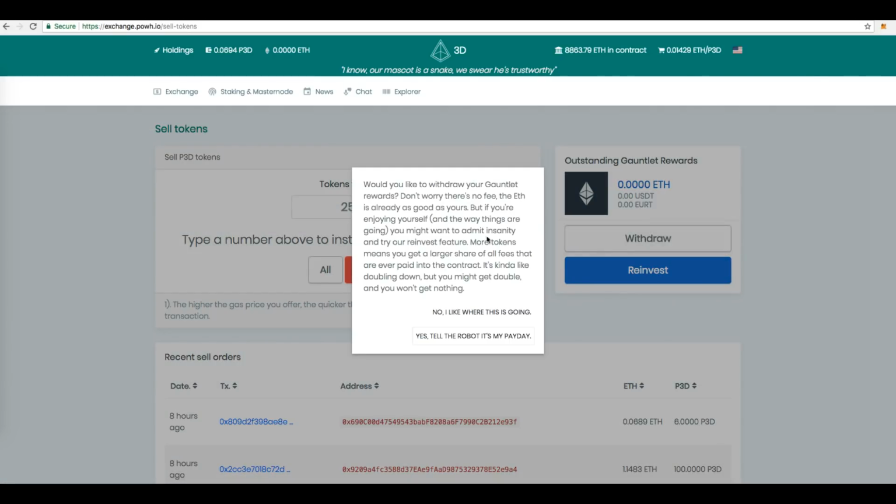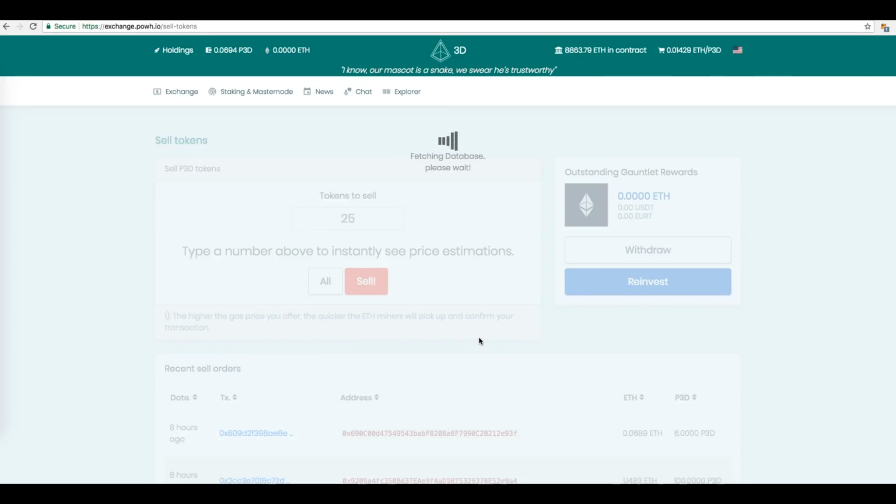Let's withdraw them. Just like when we sold our tokens, here it also tries to talk you out of it. There's no fee involved, so there's no 10% going. It's already your money, and they just try to let you know that. Again, you can say no, I like where this is going, or yes, tell the robot I'm out of here. So let's say yes, we're out of here. Let's get that ETH directly into our MetaMask wallet.